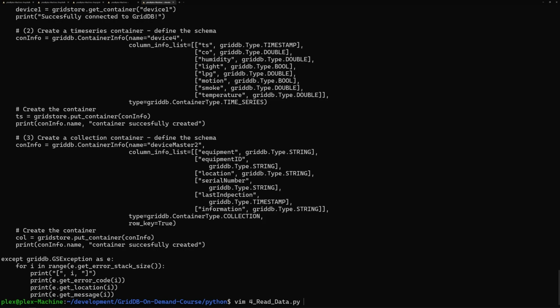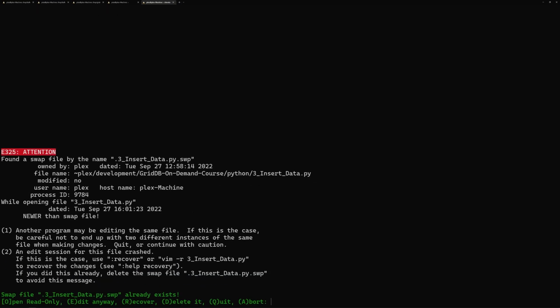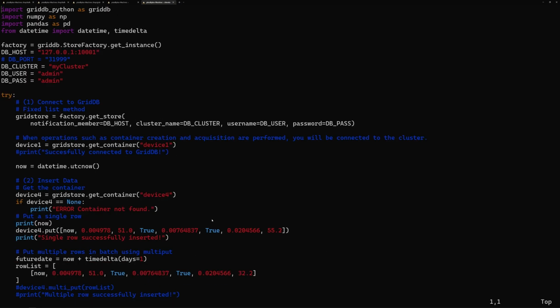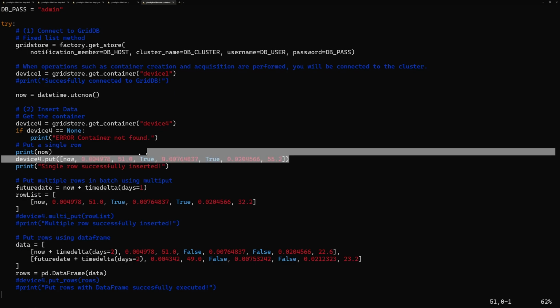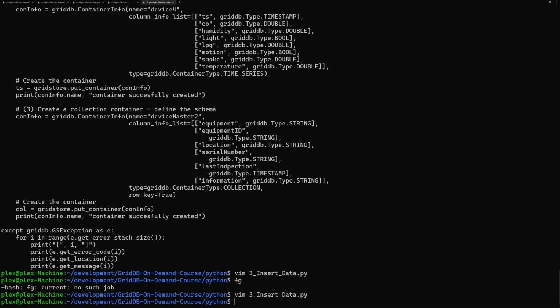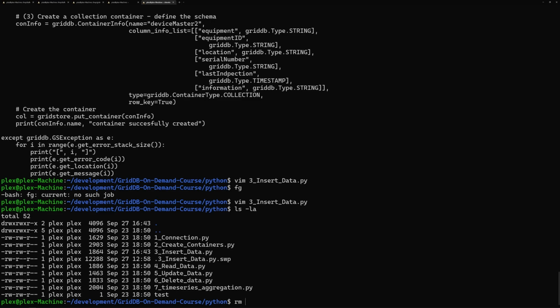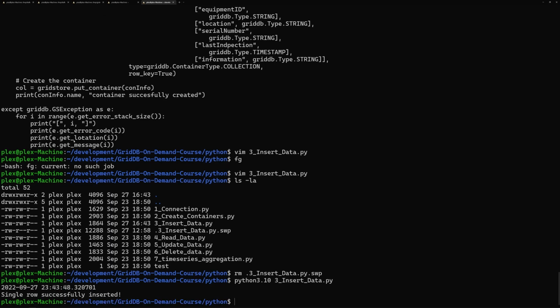So I believe, insert data. Okay, we cover this. So I edited out a bunch of the stuff here. It's not doing all the multi-input rows, but I am going to put one row of data into device 4. Okay, so let's do that. I think I want to delete that swap file because it's annoying. Okay, so python 3.10 insert data. Okay, so we insert the data in there.